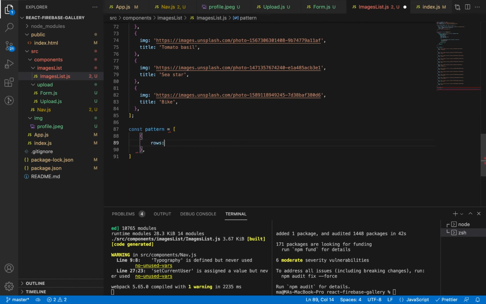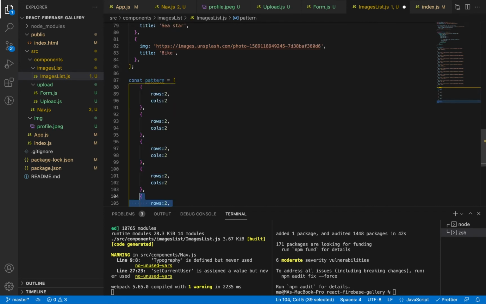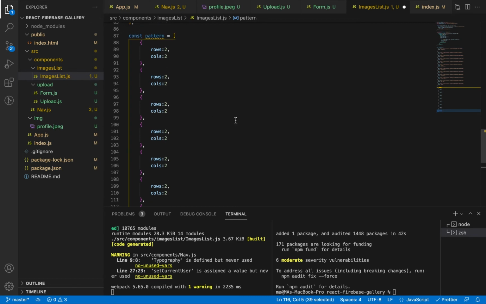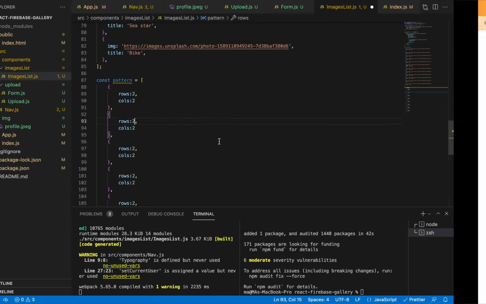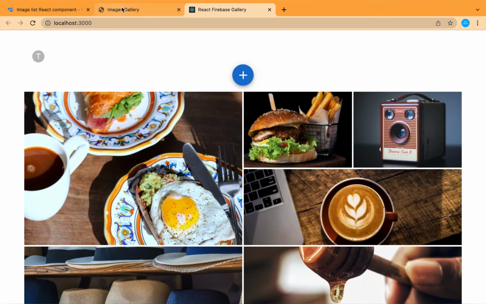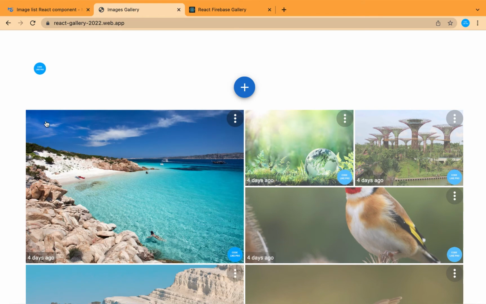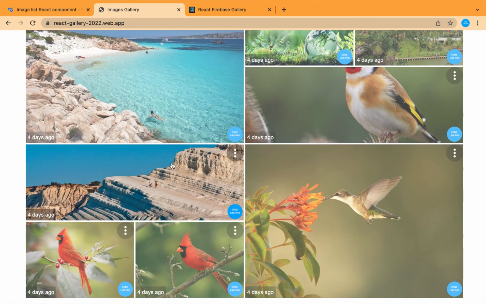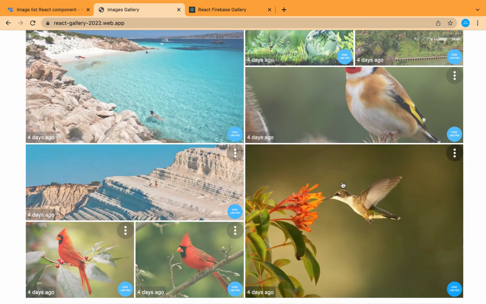This array will decide how many rows and how many columns the image will occupy. The first image will occupy 2 rows and 2 columns. We are going to copy this 7 times, so it would be 8. This one is 2 rows, 2 columns, and this is 1 by 1, and this is 1 by 1, and this is 1 row, 2 columns, and it is now flipped around.